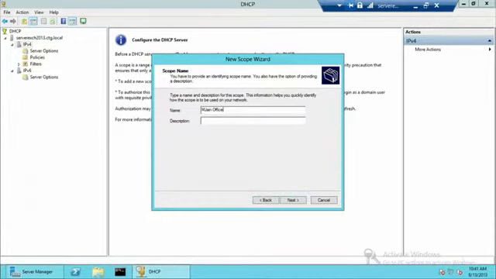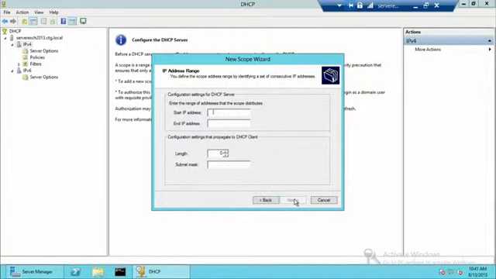Main office. You can give this any name you want. It's not function impacting. Give it a start IP address and an end IP address. Now, this is where a lot of, I hate to say personal preferences, but it will depend on how you want to set up your network.